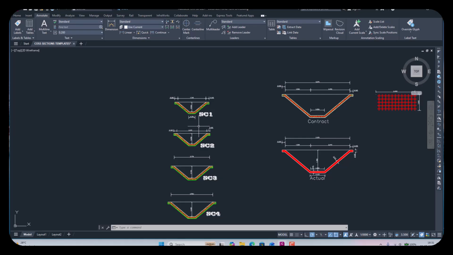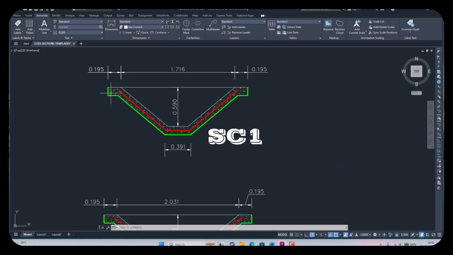Today in this chapter we will learn how to calculate the exact quantity of our canal lining, reinforcement and shaping area, meaning the formwork area, but in the canal we can just say the shaping area. So let's go start.